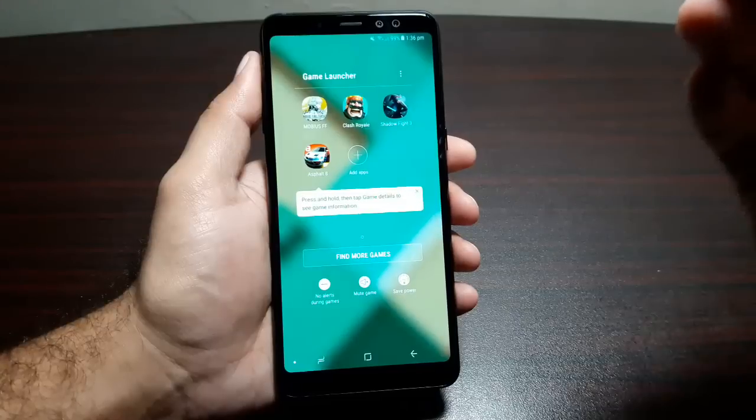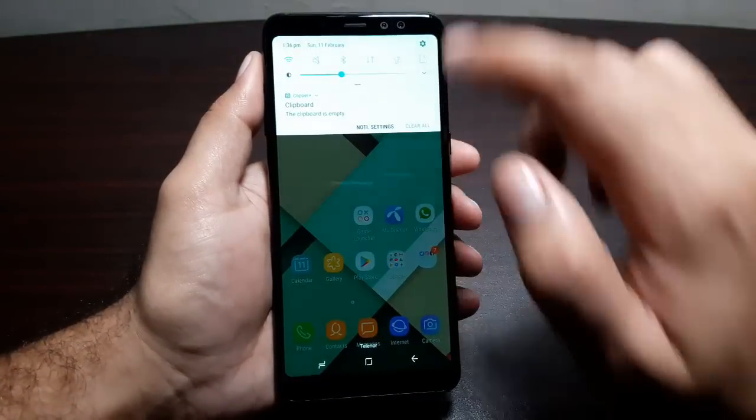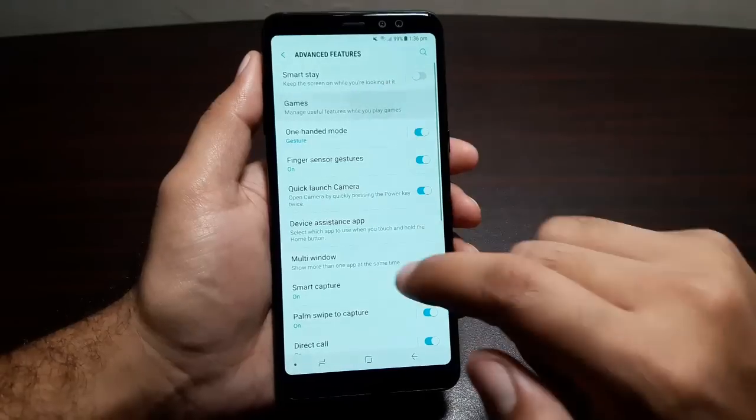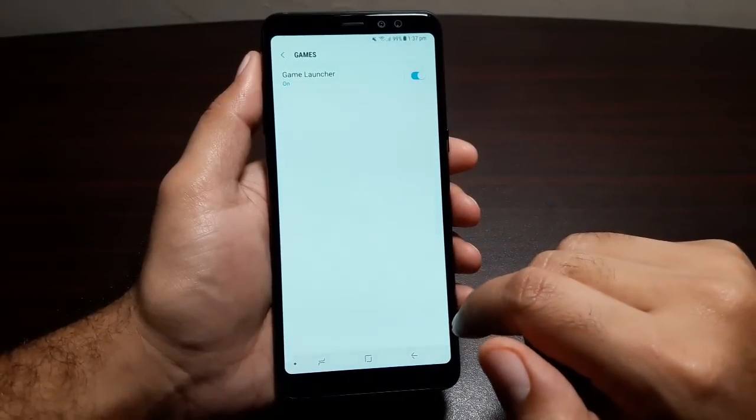So you can actually turn this feature on by going into settings, and in settings go in advanced features, and here go in games, and from here you can turn on the game launcher.